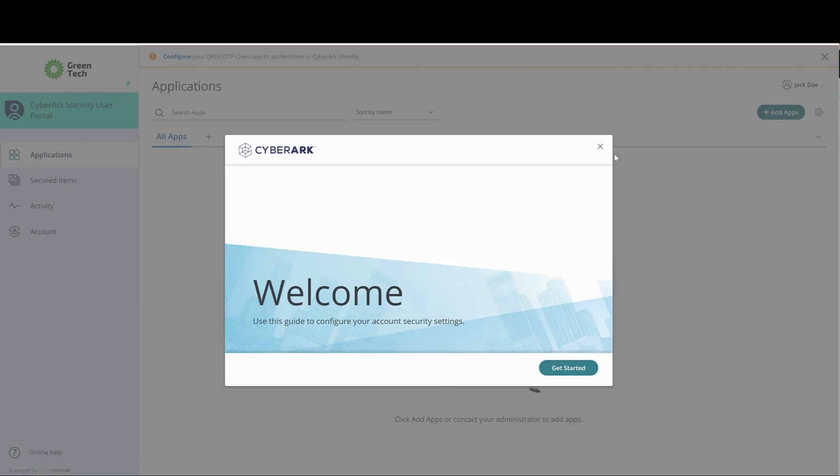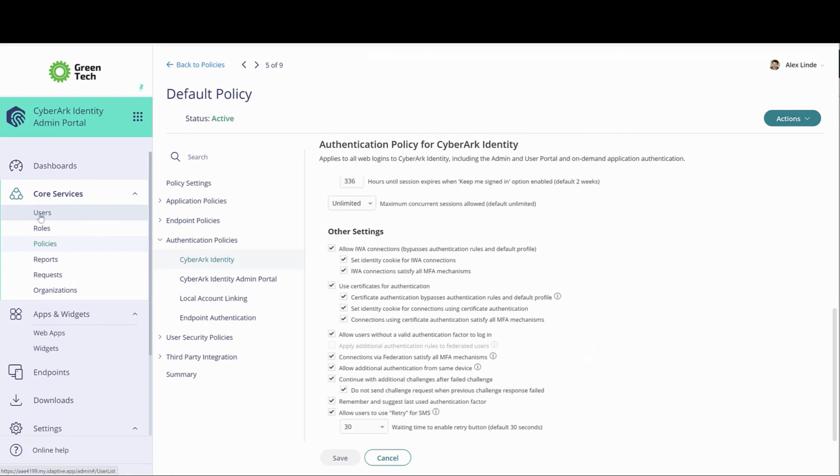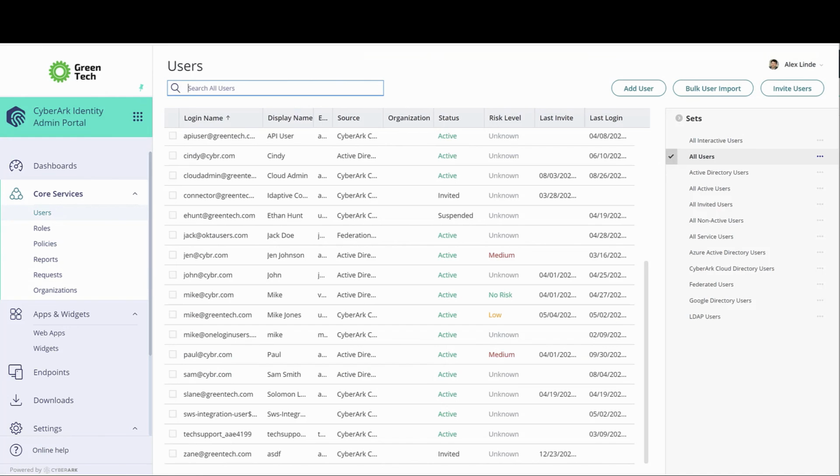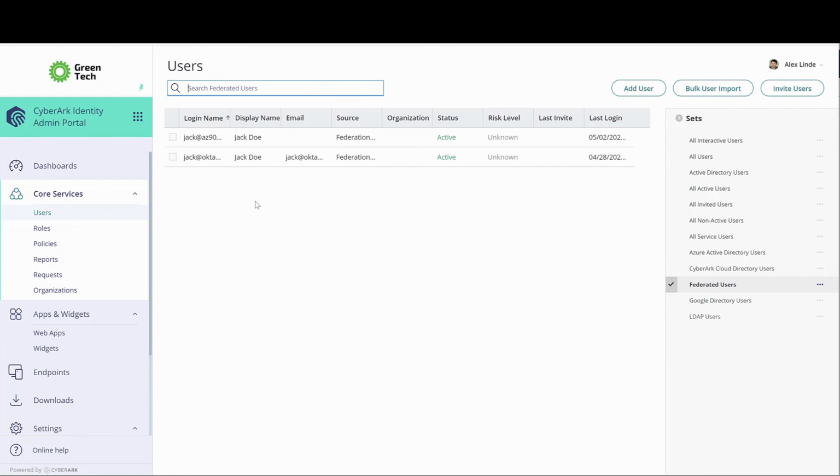And we're allowed to log in as a brand new user, and a user record has automatically been created for Jack Doe within CyberArk Identity. We can verify that user record by going into our Users tab, refreshing it if needed, and that user should appear under the federated users, Jack@AZ900, etc.